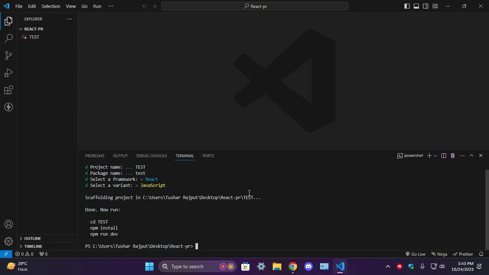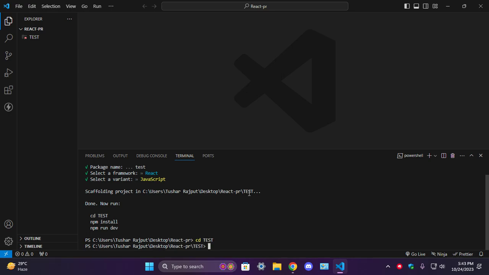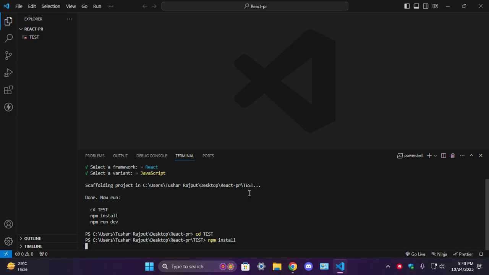Okay, so the next task is cd. I have to dig into the file test. Great. Now I have to install just like npm install, and we should wait for it. It will take some time but not much.